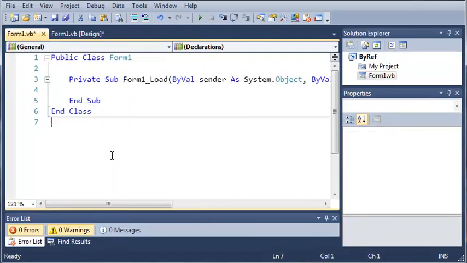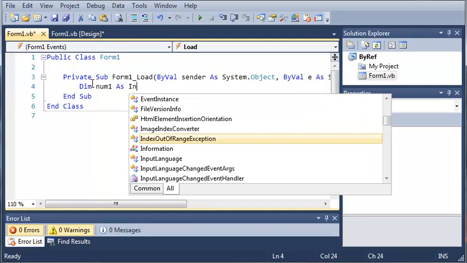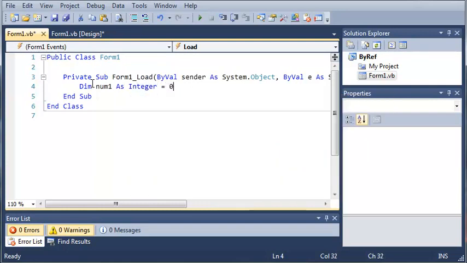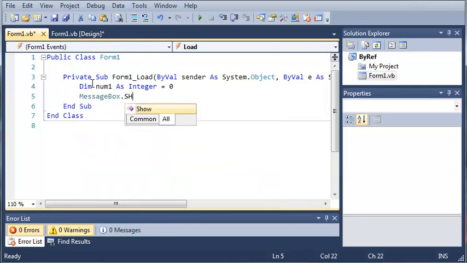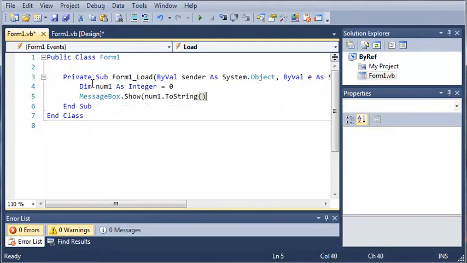Okay, so let's go ahead and double click on form 1 to open up our code, and we'll zoom in here. Now what we're going to do is create a variable inside of our form 1 load sub. So we'll dim num1 as integer, and we will set it equal to 0. Now let's go ahead and show that in the message box. MessageBox.Show num1.ToString. Now I haven't used ToString in a while, but it's always good to use that whenever you're putting numbers on labels or message boxes or anywhere that uses a string as the argument.